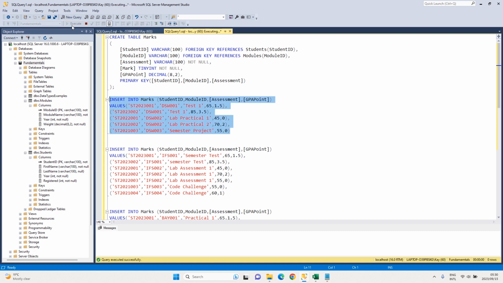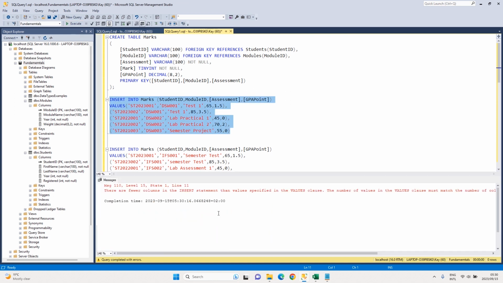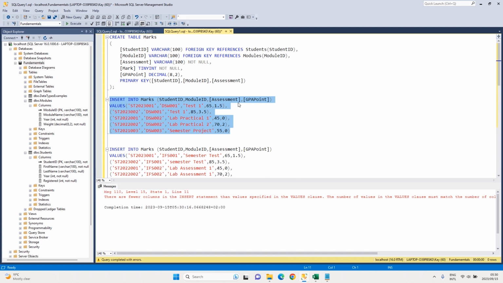I'm just going to highlight that and execute that, and it gives me an error saying there are fewer columns in the insert statement than values specified in the values clause. So we experienced this error in one of the videos that we went through. So a way to fix that. It's just telling me that I have more values than what I have in our mappings.